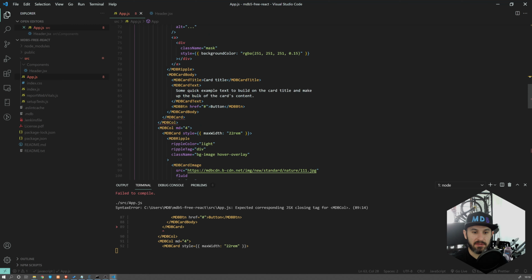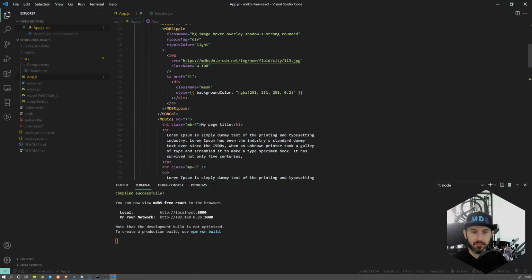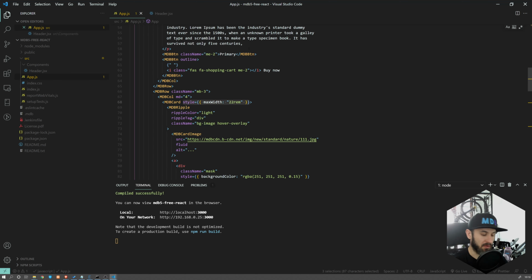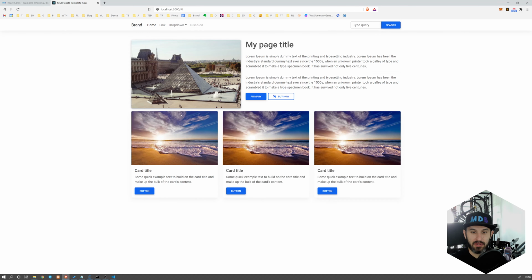Okay, I messed up. I wanted to remove just this style, and I removed the entire tag accidentally. So I want to get rid of this one because it's limiting my width. So I'm removing this from 3 cards, all of them. Okay. And now we have these 3 cards over here.